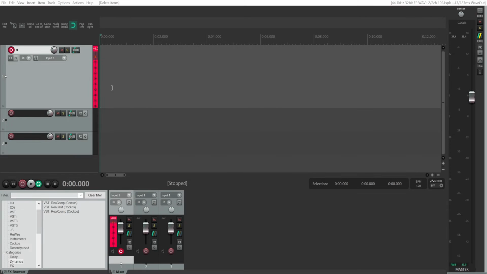To measure noise floor in Reaper, all you have to do is stay quiet, make sure that your environment is as quiet as possible, remove any unnecessary noise, and click the record button and stop moving. You can even hold your breath for 5 to 10 seconds.